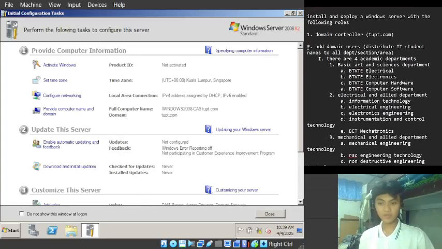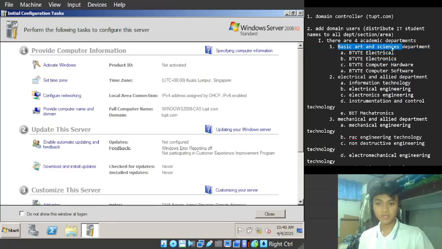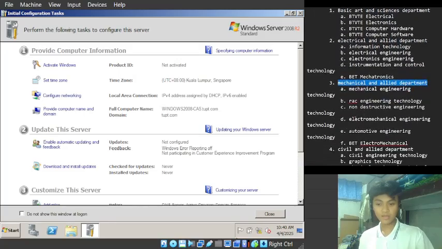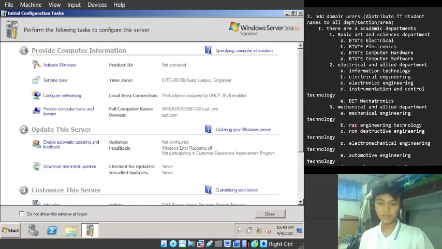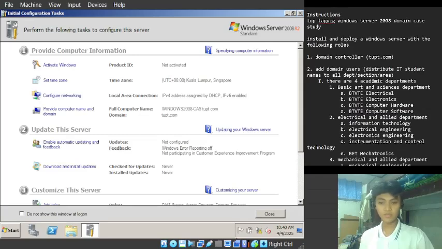So in this part, we will be setting up the domain users using the current IT student names to divide them into all department sections and areas, which is the Basic Arts and Science department, electrical and allied department, MAAD, and the civil and allied department. So before we add the usernames, we have to do the domain controller, which we did in our last video. So for now, we can create the domain users since we already set up our domain controller.